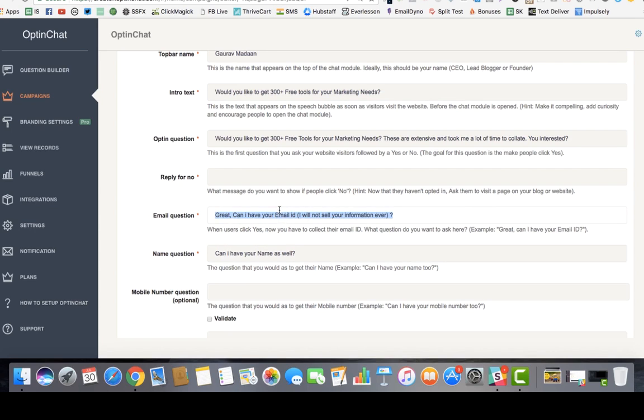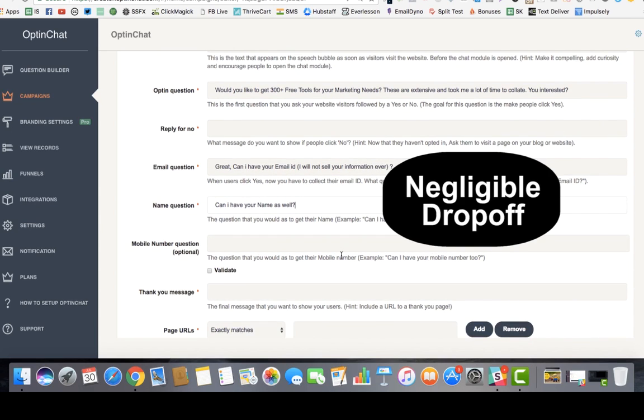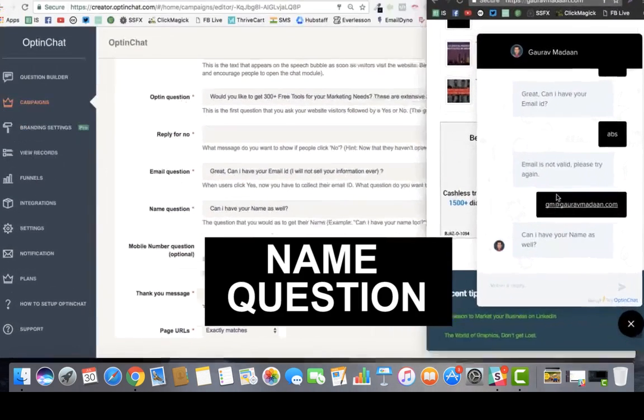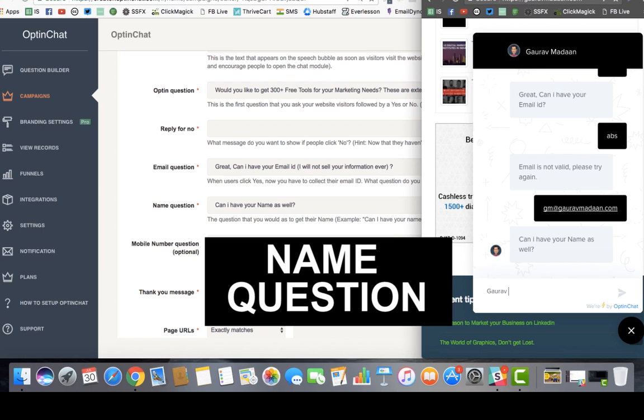But in this case, if you go ahead and collect more information after this question as well, your email has already been collected, so the drop-off would be almost negligible. That's what the power of OptinChat really is. Now, next thing you could do is, let's say it says, my name is Gaurav, call me Gaurav.